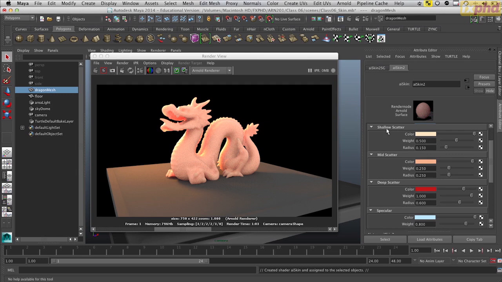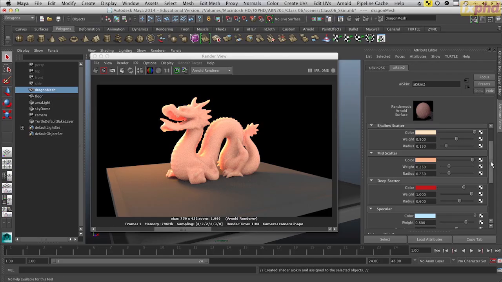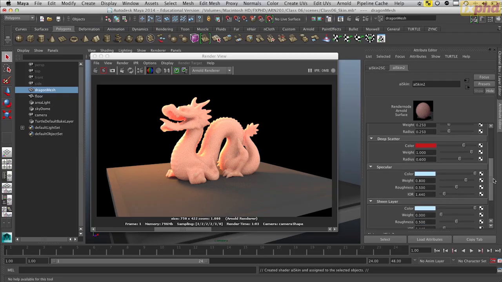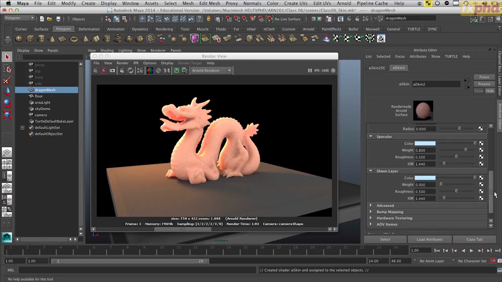Now from then on, we really are in familiar territory if you've done any form of subsurface scattering before. You have the color of the shallow, mid and deep scatter, and they progressively get darker as we get deeper into the skin. The radius, as we've seen, has been preset for us, and I find they're quite good values to stick with, or at least begin to work with. If you want to increase or decrease those, you can, but they've been thought out quite carefully by Solid Angle, so I tend to leave them there unless I need to make any specific changes.